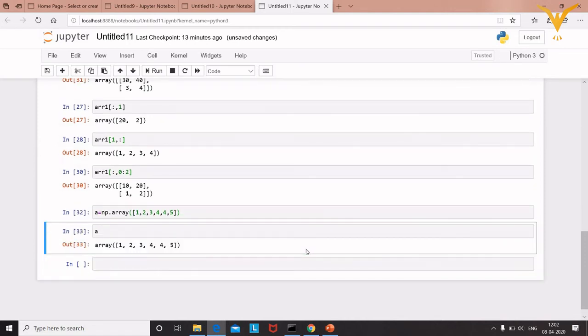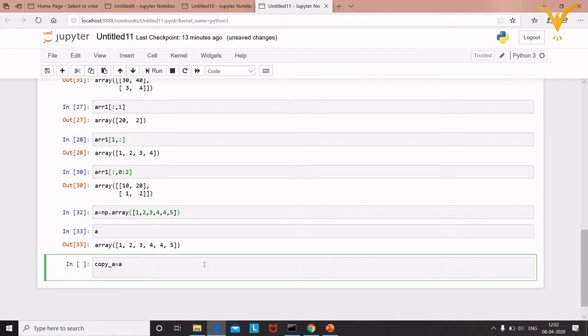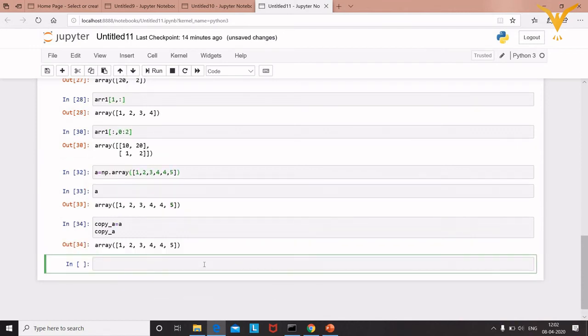So I've created a. Now I'm creating another array. Copy underscore a equals to a. So what I'm doing, I'm copying the elements of a inside copy a. So my original array is a and copy a is my copy of the array. Fine. Okay, so I have copied.